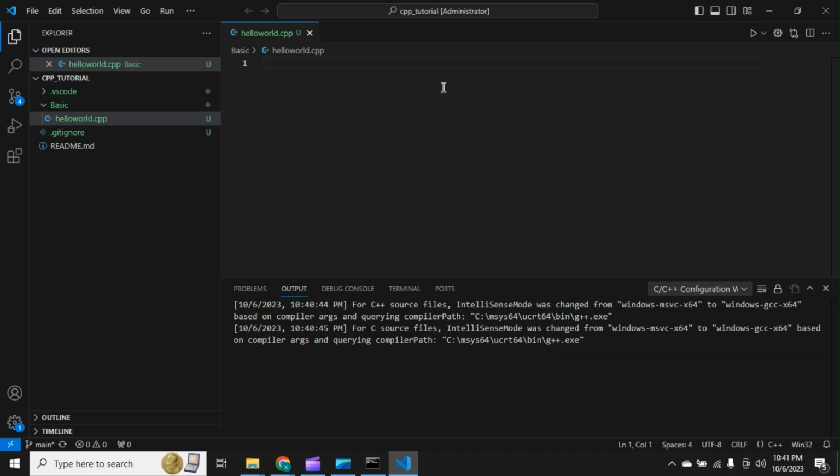Similarly, if you are writing code in C, you would have the extension C. If you are writing in C#, then you'll have CS as the code extension. So as we are learning C++, the file extension will be CPP. So we have created our hello world CPP file here. Now next we'll start writing a simple program.